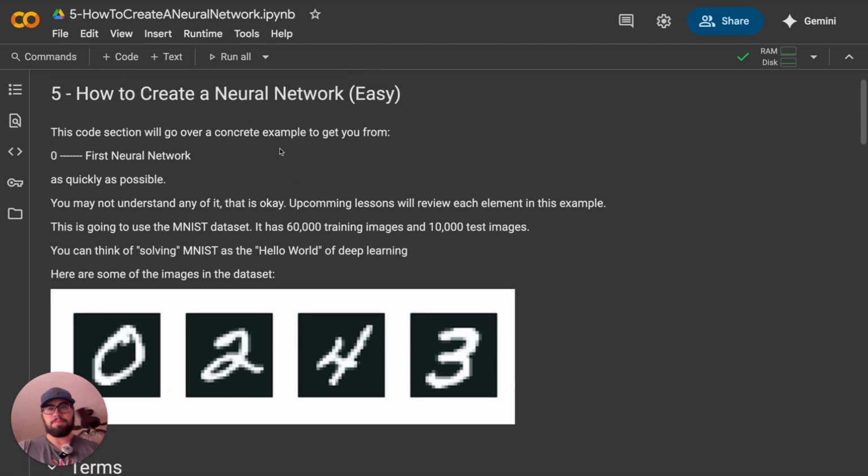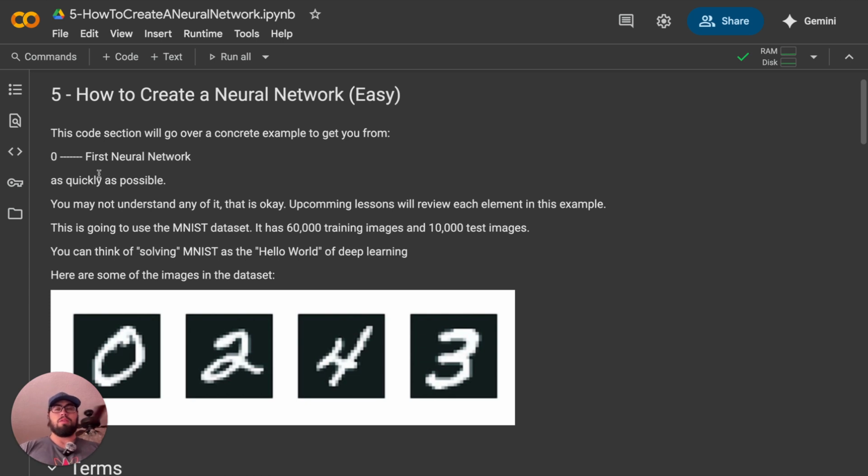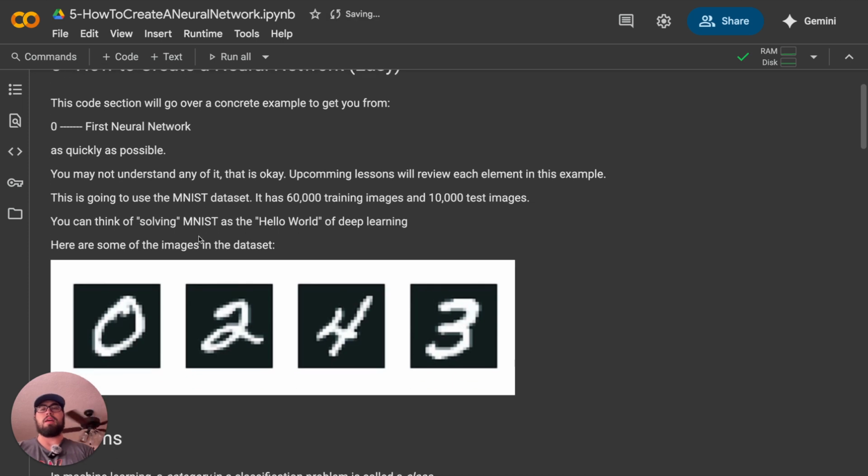So the goal of this code is to get you from 0 to your first neural network as quickly as possible, with at least getting a basic understanding. And you may not understand really what's happening, but that's okay. It's more so here just for an introduction and to get you some actionable results to get you excited for the rest of this. And upcoming lessons will review each element that we're going over in this example so you can understand it better. But for now, it's just writing the code to simply get something off the ground and running.